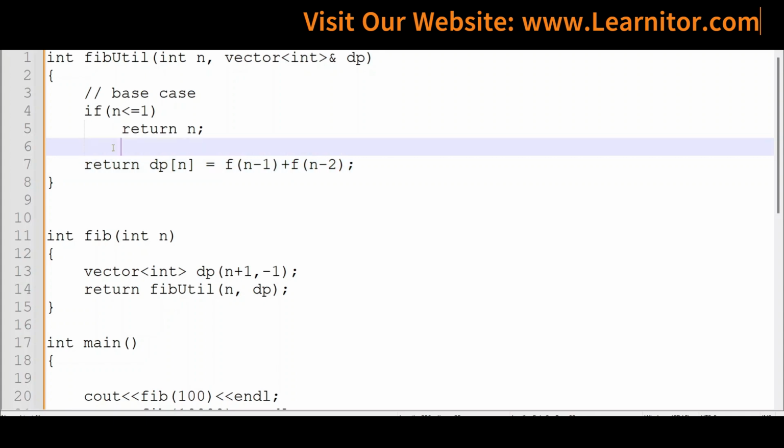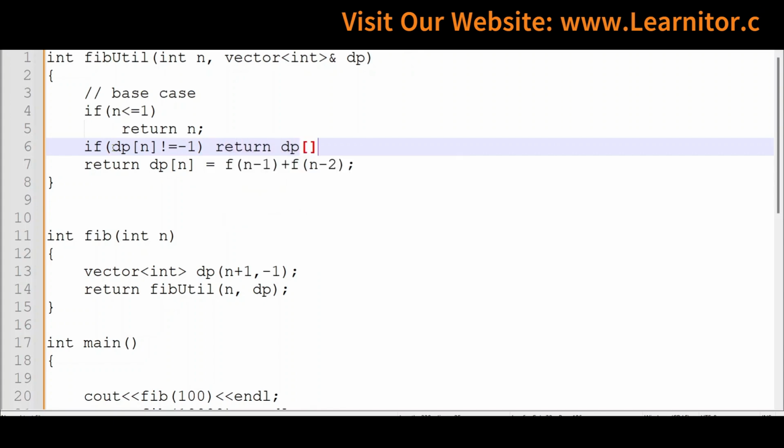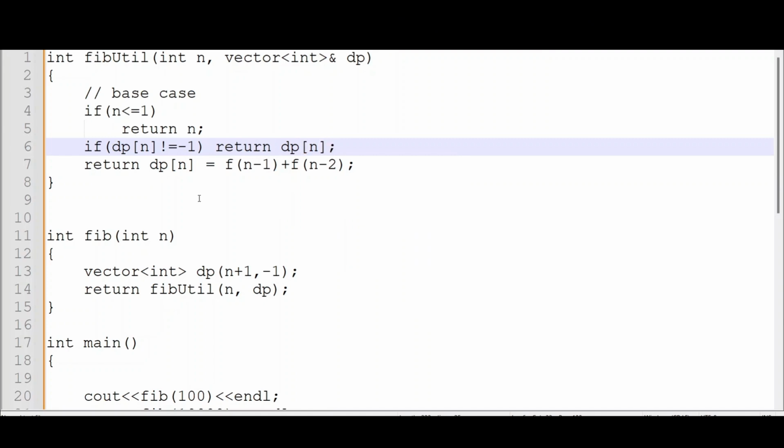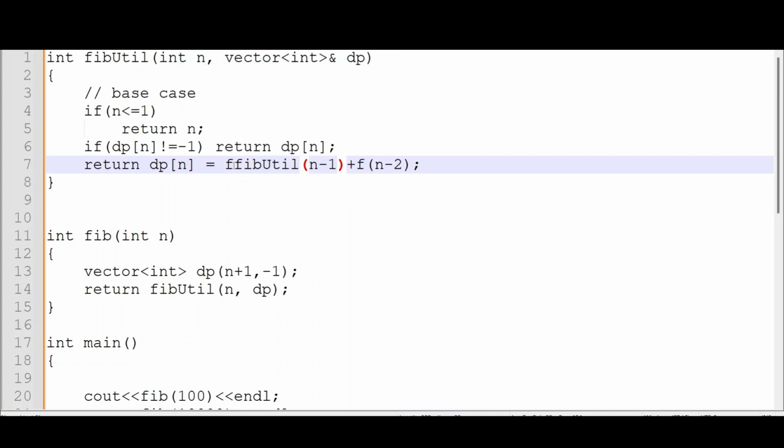Okay, and just one more change over here: if dp of n is not minus 1, then we can return only dp of n. So these two changes we need to make over here. We need to make a favorable recursive function. Okay, and over here we are passing the dp.